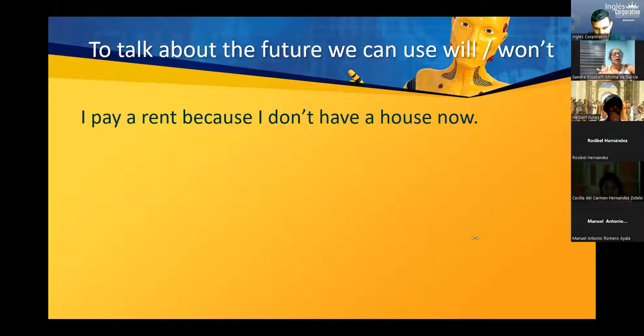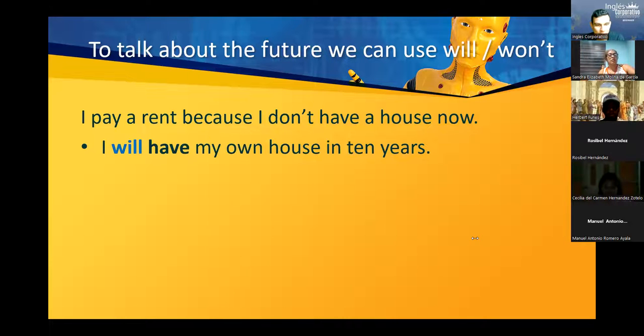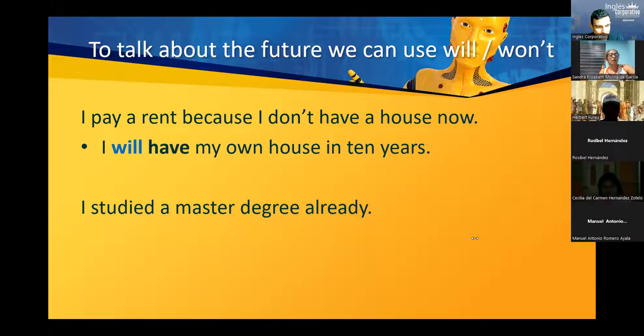After a couple of years, I won't pay rent anymore. Okay, you won't pay rent anymore. Maybe you will. I will buy a house. You will buy a house. I will have my own house in 10 years.